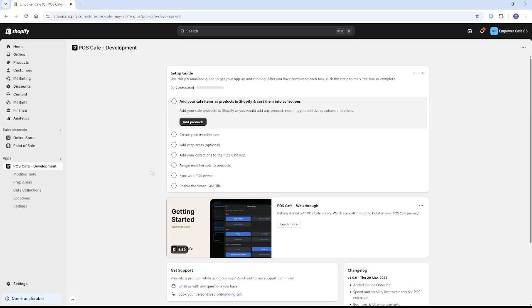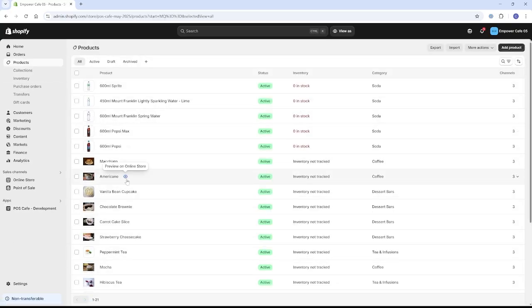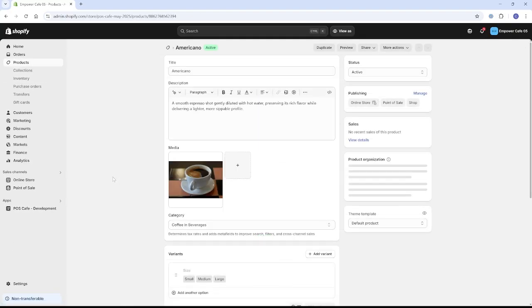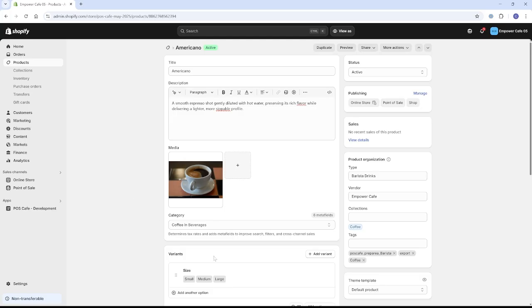Before we begin to set up POS Cafe, we need to ensure that we've entered all of our products into the products area of our Shopify store. The reason for this is that POS Cafe will take our base prices and variants, such as sizes, from Shopify before we add our product modifications.